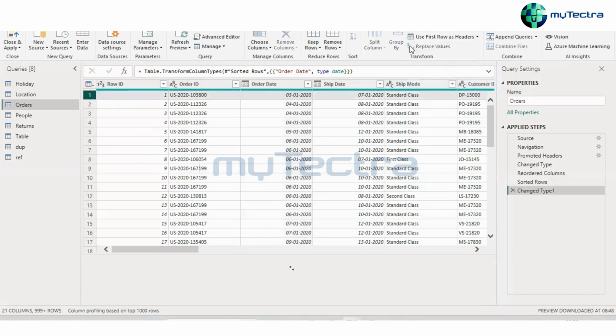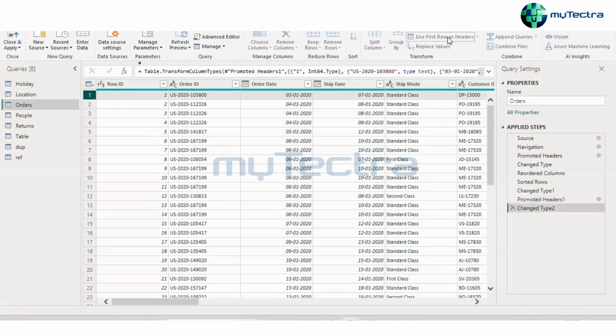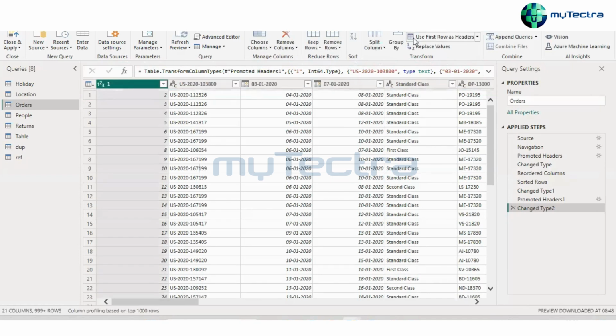This one is used to change the header. The first row is moved up as the header for this entire table.